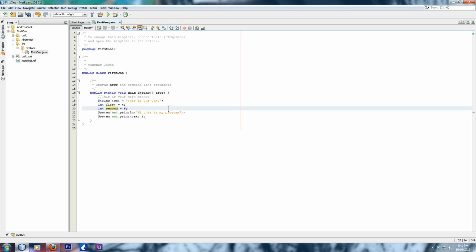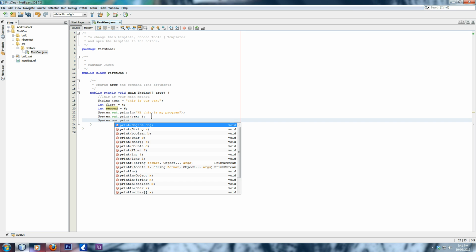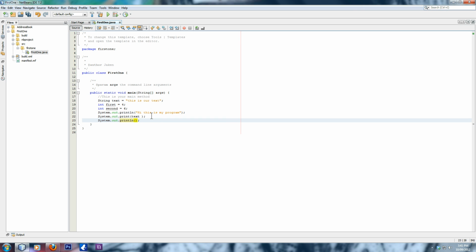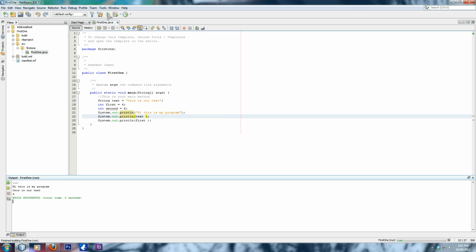Alright, now you can print ints straight out, so let's try printing an int. We'll go system.out print, make this an ln as well, and then won't that work? Yep, good on ya. So we're going to put first in here, so that will go in there, and it should. We'll change this to ln as well, so it's all on a new line. Now play. So there we go, there's our 4 there.